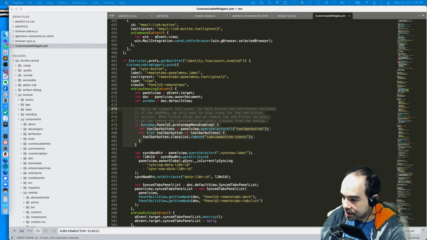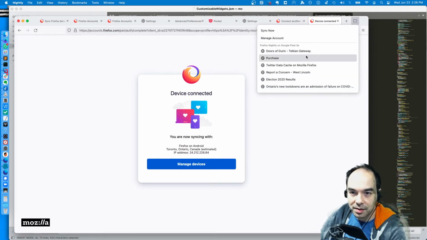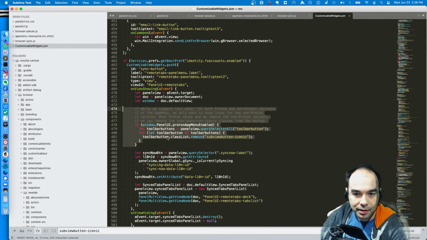Oh, wow. Yeah, this is some old tabs. But anyway, check them out. This is what I was looking at in this old instance of Firefox, like Doors of Durin. And I was looking at the 2020 election results and some critique of Ontario's lockdown. At any rate, this is the stuff that I think we want to remove the subview-button-iconic from. So we can get rid of this rule.